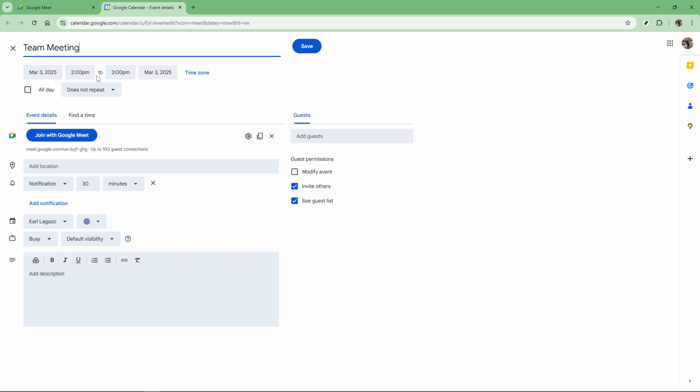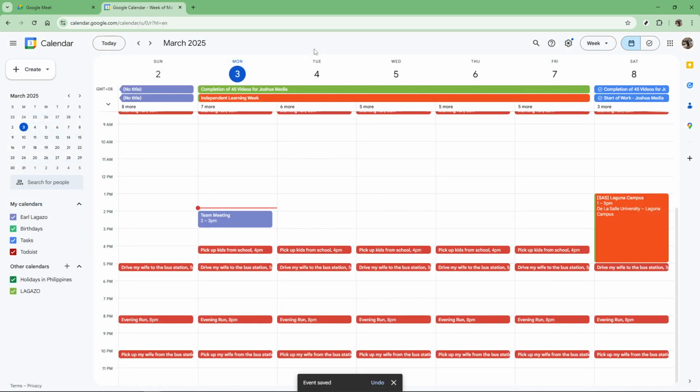That's it. You've learned how to create a Google Meet link quickly and efficiently, accommodating whatever your meeting needs might be. With just a few clicks, you can seamlessly connect with anyone, anywhere.